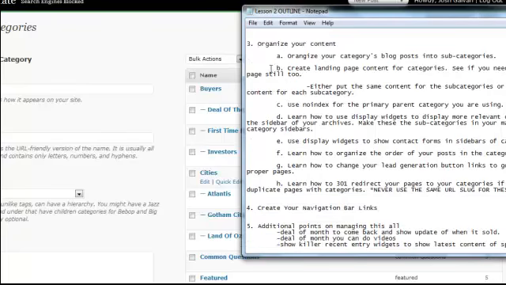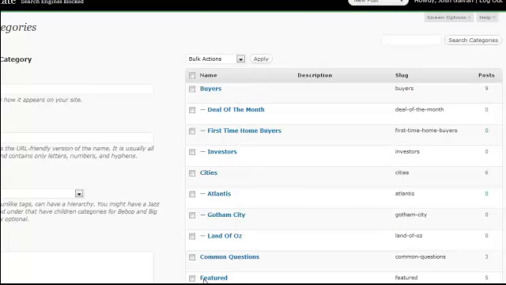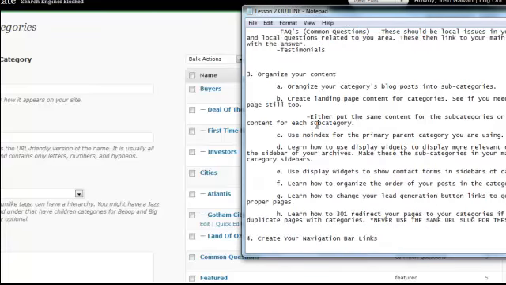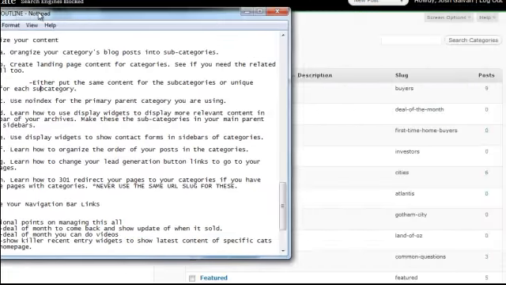Now we're to the next phase, organize your content, all right? Because now we've set up our categories the way you have them here. Now it's time to organize your content. So let's get to organizing content, plain and simple.